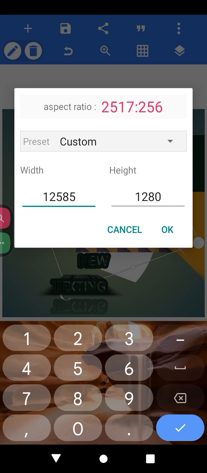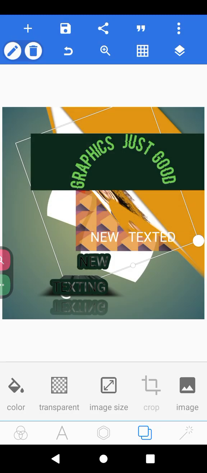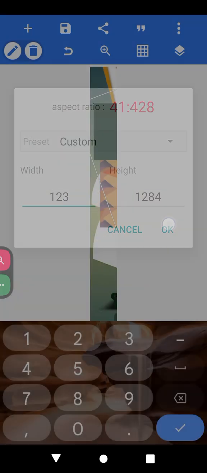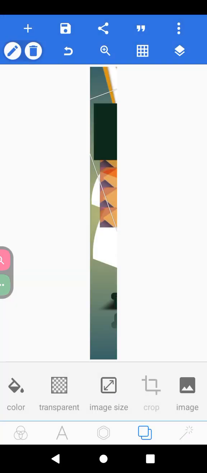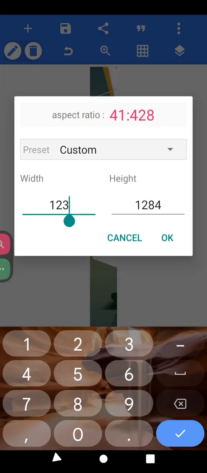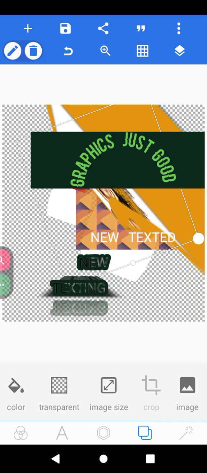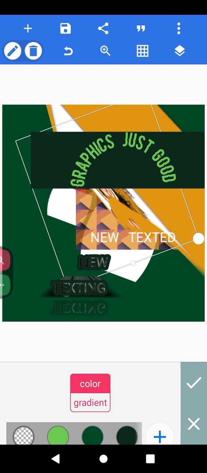Anyone can pick anything, just sorry, your size has changed. You see the difference. You see the difference. You can make a transparent background. Look at it, or you just give your background a color if you wish.